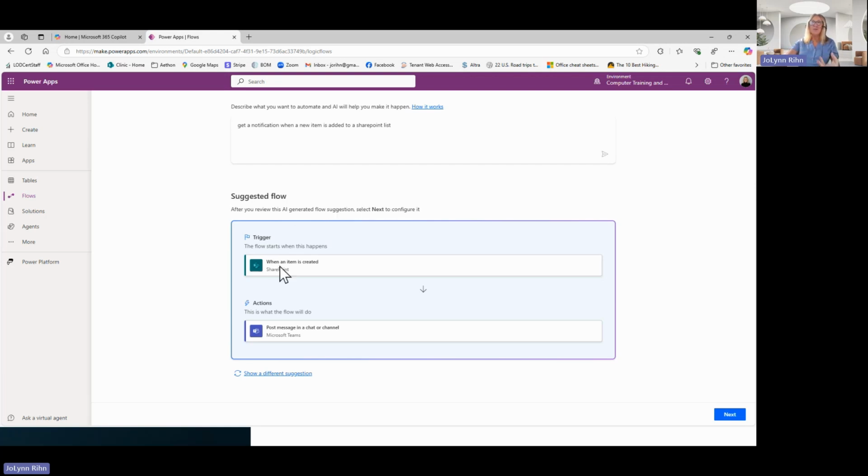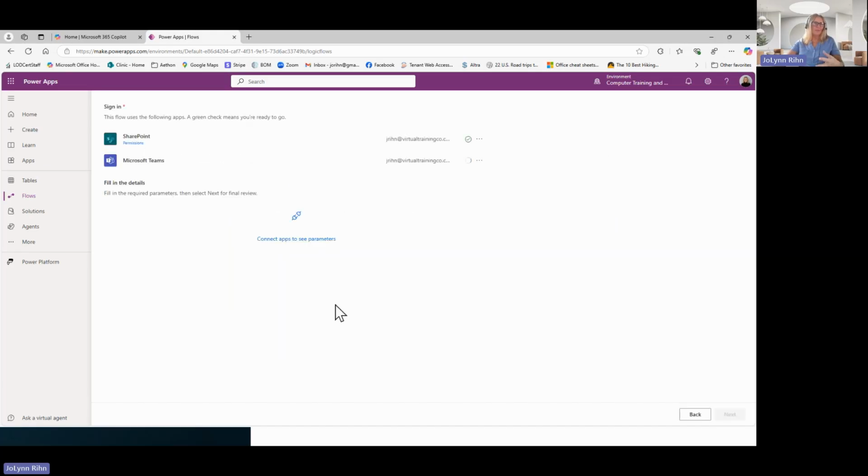So it's first showing me here's the trigger. When a new item is created in SharePoint, the action is this is what the flow will do. It will post a message in a chat or a channel. That's what it's suggesting. If I go to the bottom right and click next, it's really a wizard where it's walking you through step by step, which is fantastic that we have that capability.